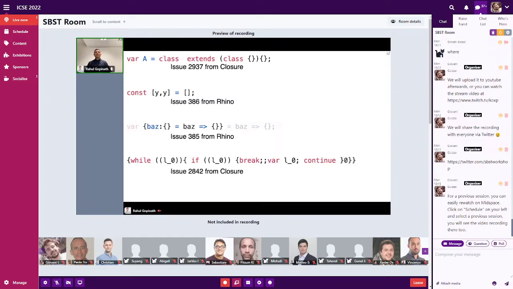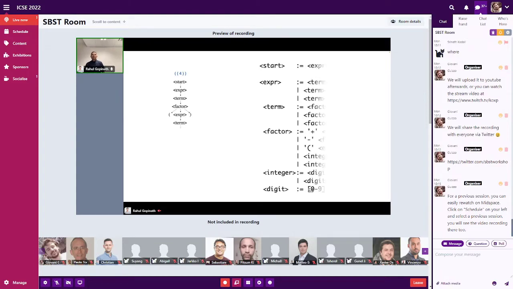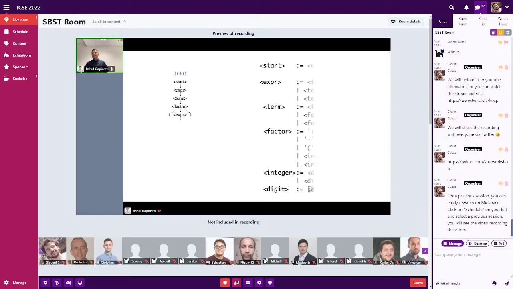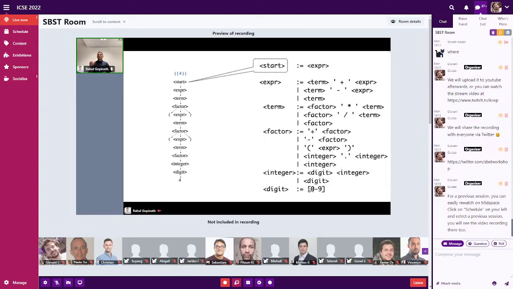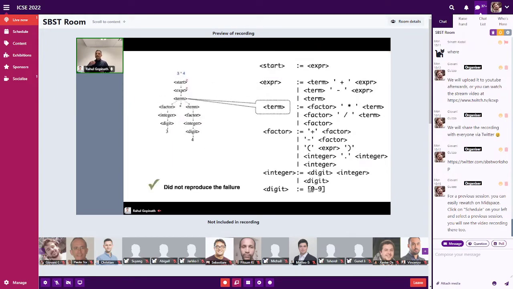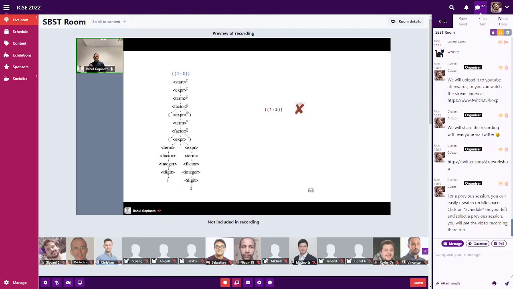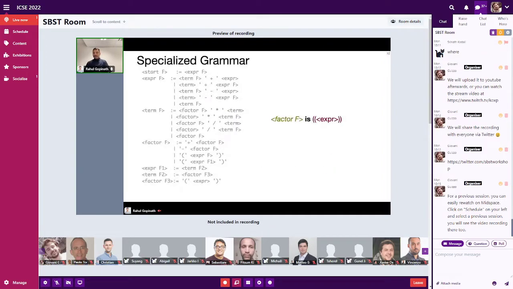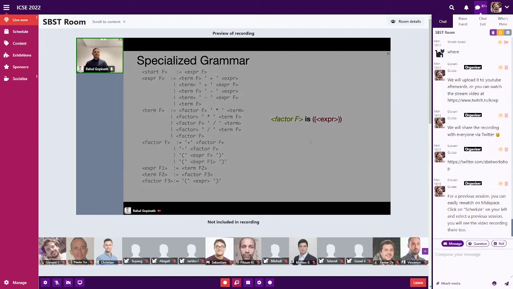The solution that we found is to parse the failure-inducing input and then try to generalize it by repeatedly replacing each node with a set of nodes that are automatically generated. If all the nodes generated that way are accepted by the program and reproduce the crash, then we know that we can abstract that input. That produces an abstract failure-inducing input, and this gives us a specialized grammar.